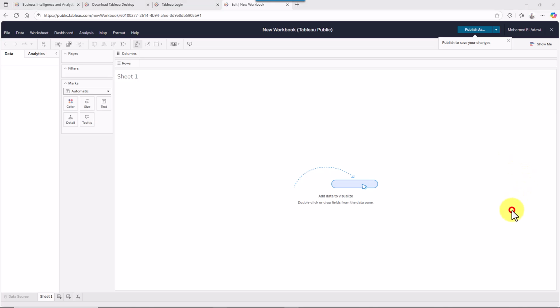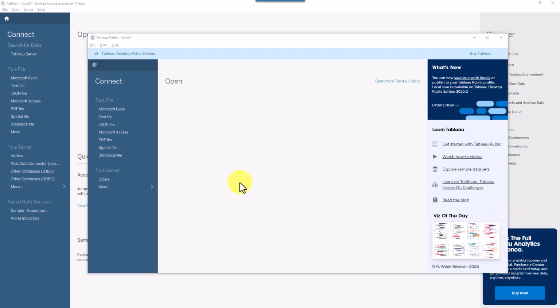So as you can see from my desktop now, I'm opening both Tableau paid, which is Tableau Desktop, and Tableau Public. If you look at the very top left here, as you can see in this area, it says Tableau license expires in 14 days, because I installed the one which is valid for 14 days.